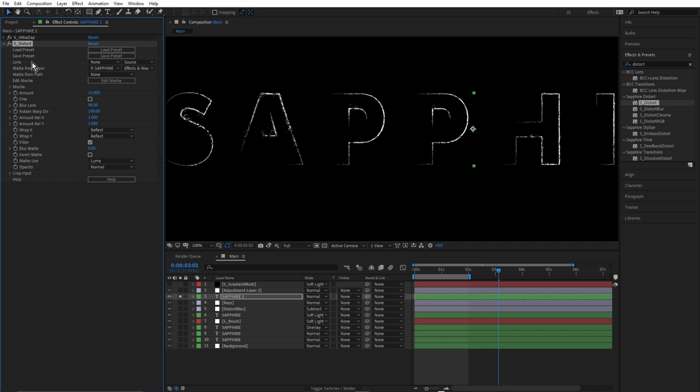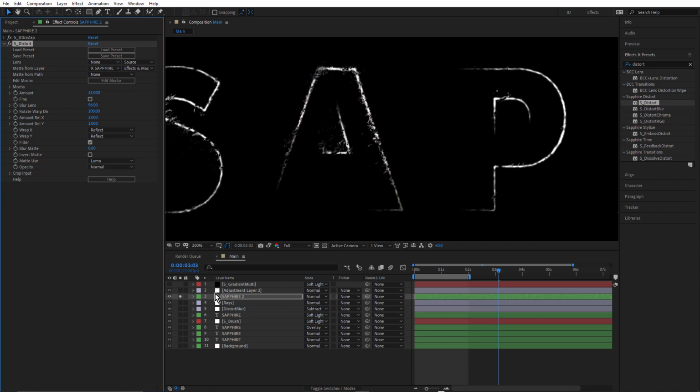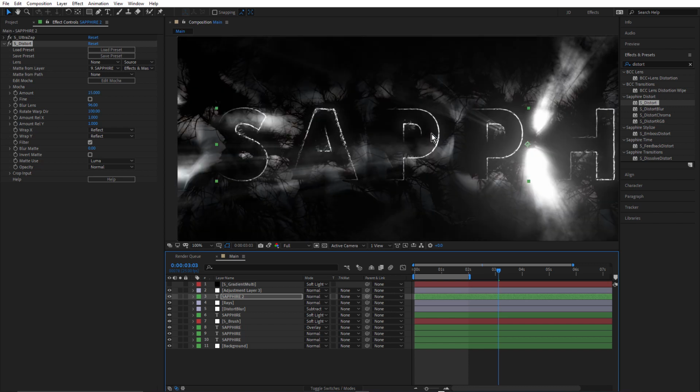And of course, because we're using the Sapphire 9 text, which has the animated Ultra Zap, it's going to break up this foreground layer with the same movement. We're trying to integrate this foreground layer with the background layers. Definitely helping. Sometimes it's good just to crank the amount a lot.